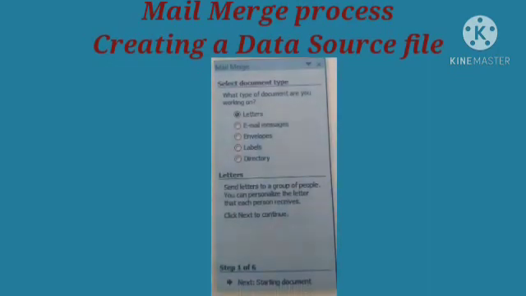Mail merge process includes the following steps. First one, creating a data source file. A data source, also called a data file, is a collection of records that store data. A data source can be any document organized to provide structure for the receiving program to pull data. You can use any text file as a data source, such as a plain text file or a database file.